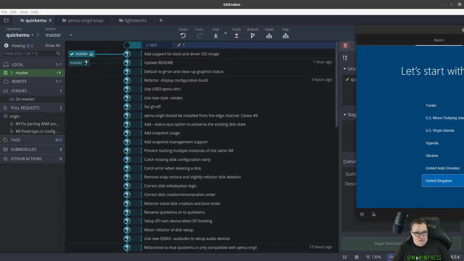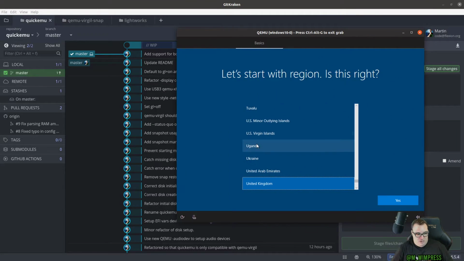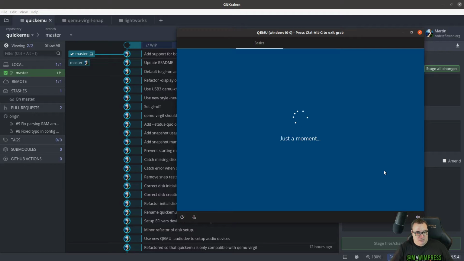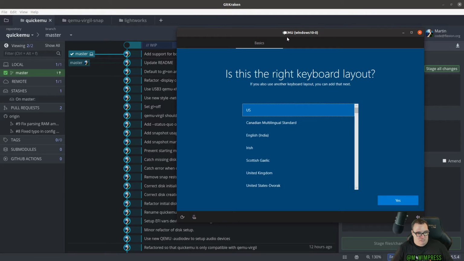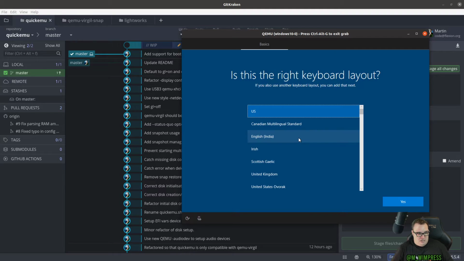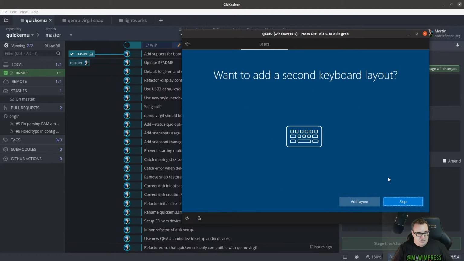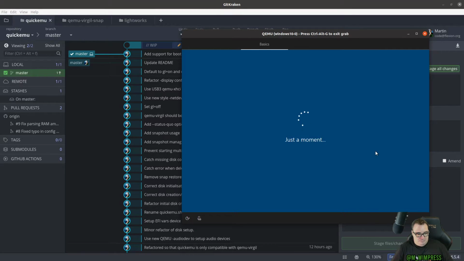Oh, hello, Windows. It's probably been waiting for us for some time. I wonder how many minutes we need to deduct from its setup time. Right, just a moment. Why is it asking, is the keyboard layout right? Yeah, that one. Want to add a second keyboard layout? Skip that.